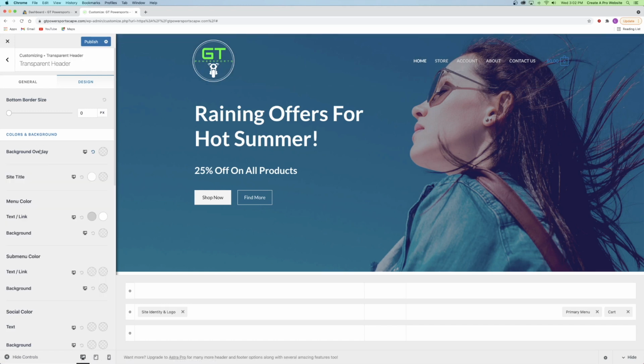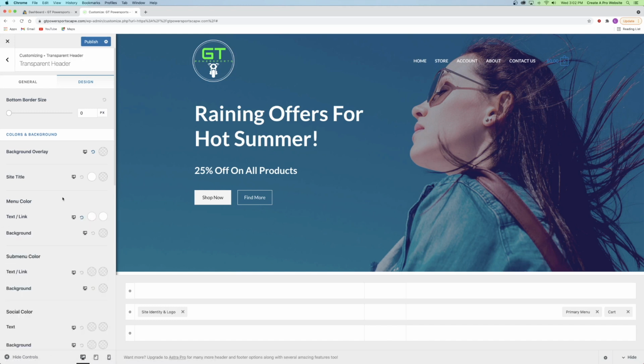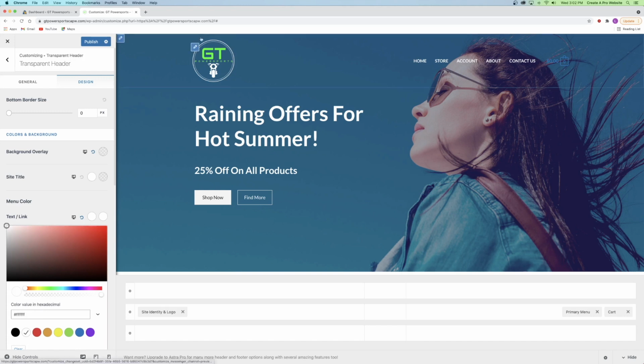Now that we're in the transparent header, we can actually change this color of the navigation menu as well while we're inside the transparent header, because this is activated up here. It's transparent. So we can go down to the menu color and change the text color first. And so I'm actually going to change this to completely white. And then I'm going to go ahead and paste in the green color that I still have on my clipboard from when I was making this logo.